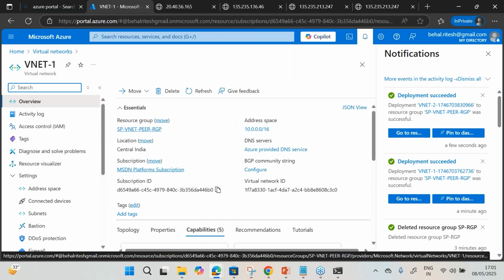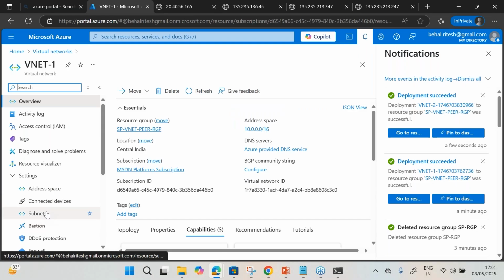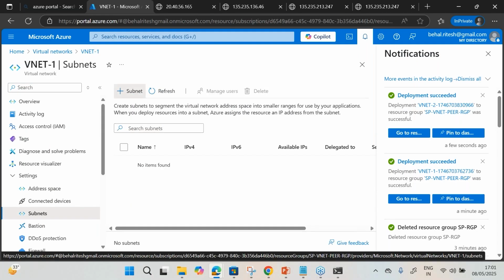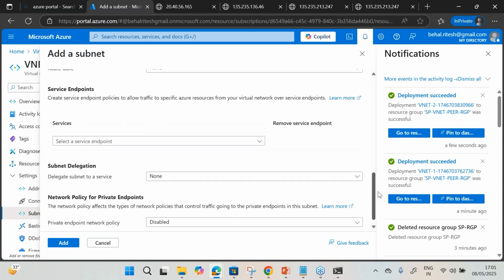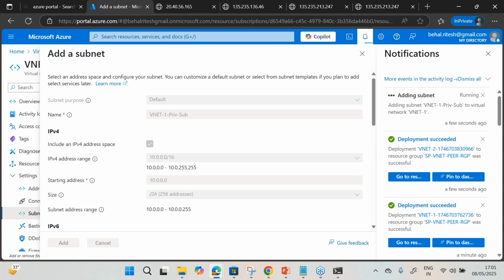We'll select VNet1, and what we need to do is create one subnet. We'll click on subnet and make the subnet name VNet1 private subnet. The CIDR which we are going to give is 10.0. So only 256 IPs we are using, so in this subnet we can create around 256 resources. Nothing else to take care of. Let me add. One subnet created.